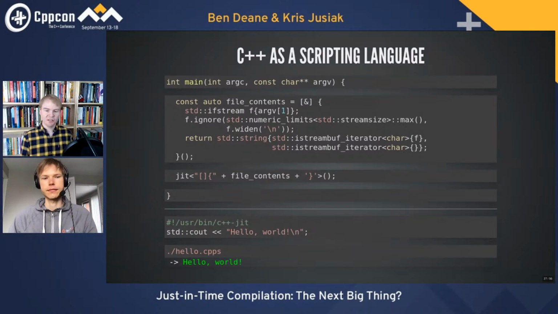Of course, as Kris said, we still have the issue of what to do about includes here. The file contents go inside a Lambda, so we can't actually put a hash include in our script. And so maybe modules come to the rescue. Maybe we import the whole of the STL as one module. Precompiled headers can be used for a similar effect. But there is fundamentally an issue of what to do about includes, which we'll perhaps get to later as well.